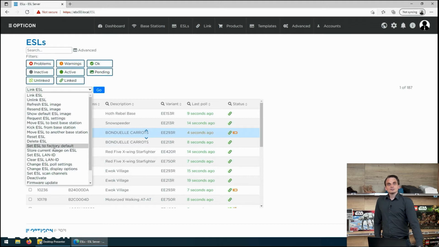You can set ESLs to factory defaults. If you have issues with units that are doing weird with their screen and you don't know what is wrong, or if they had a firmware update and someone took out the batteries, if you say set the ESL to factory default, it will basically wipe everything from the chip except its bootloader memory that we at Opticon programmed into the unit, and it will just act as though the unit came newly from the factory.